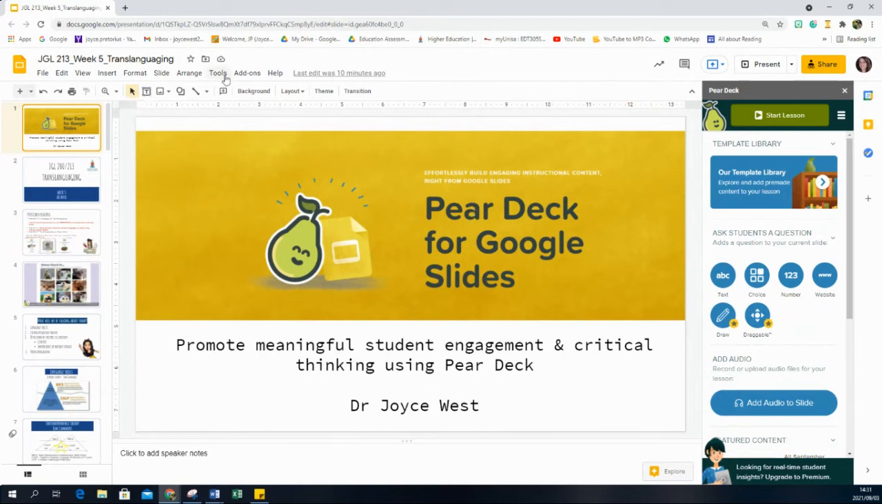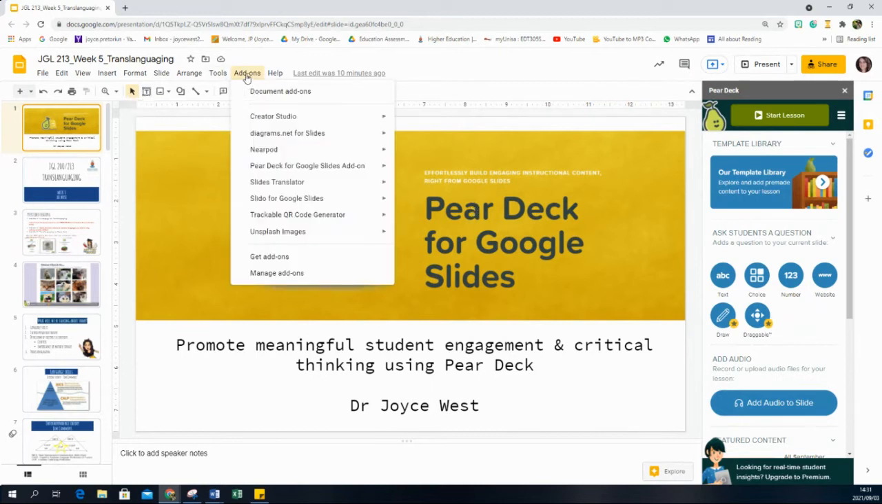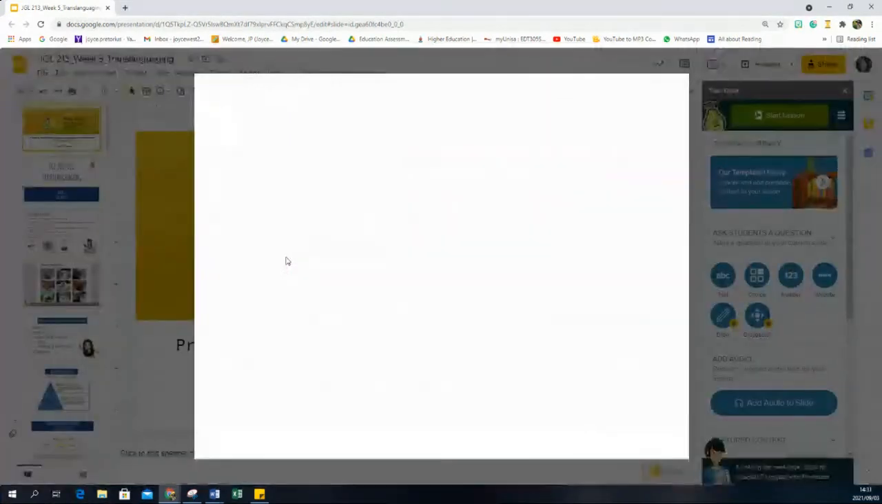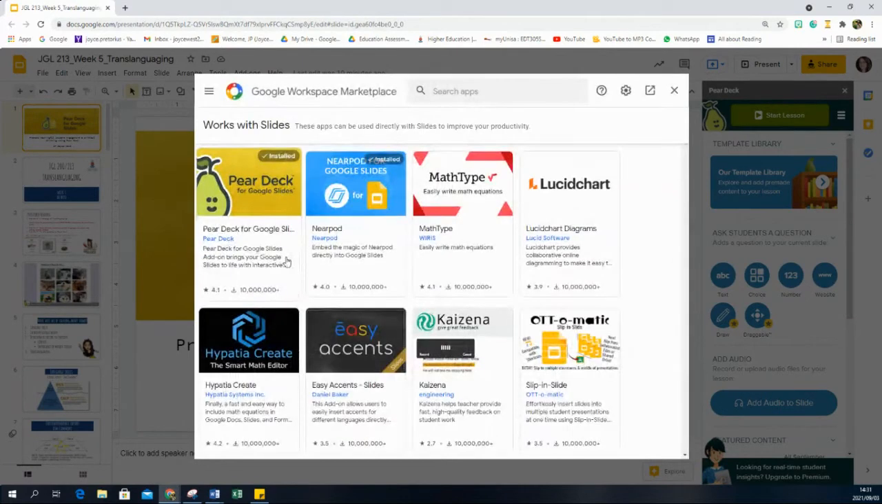Right, so what you will do is go to add-ons, and then go to get add-ons. In this add-on section, you can basically add any type of application onto your Google Slides to make it more interactive. As you can see, mine has already been installed, but yours would probably still say that you can install it. You'll click on it and then you can just install it. And it is free, so that actually makes it quite worthwhile to download.